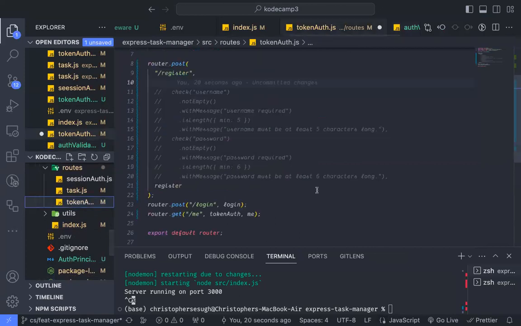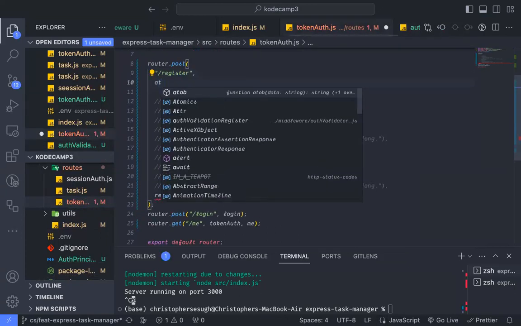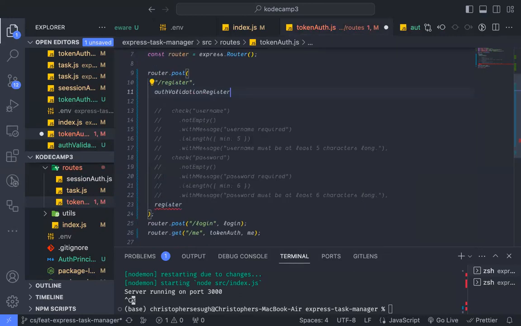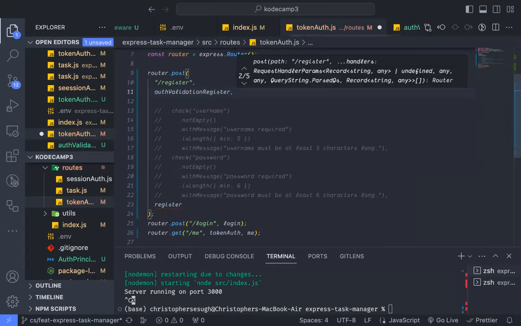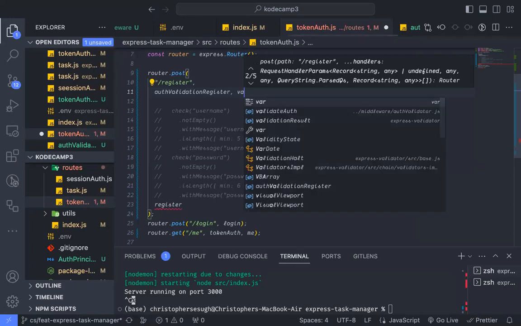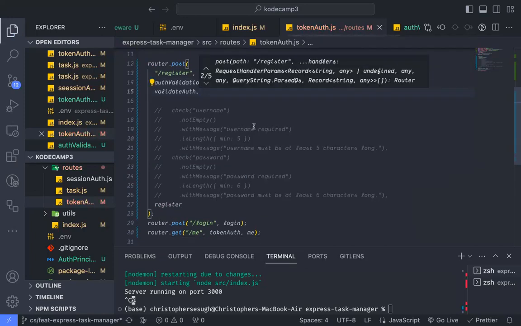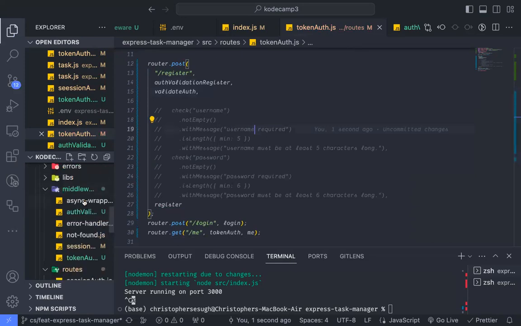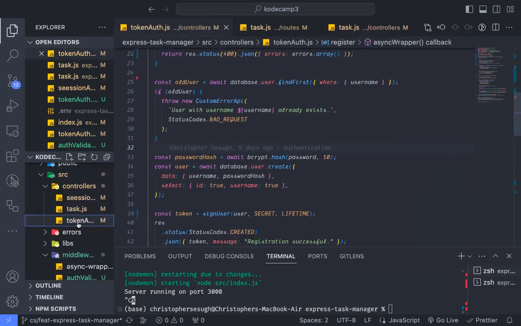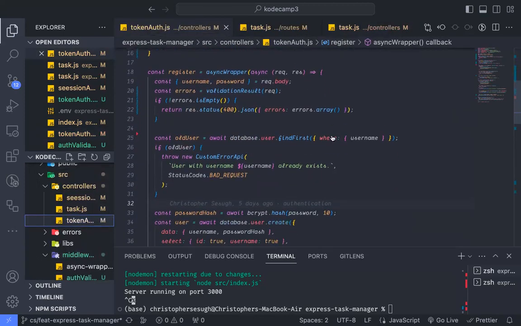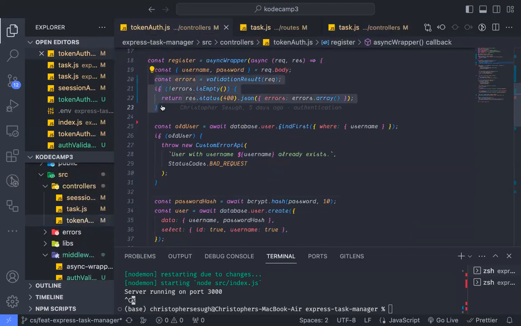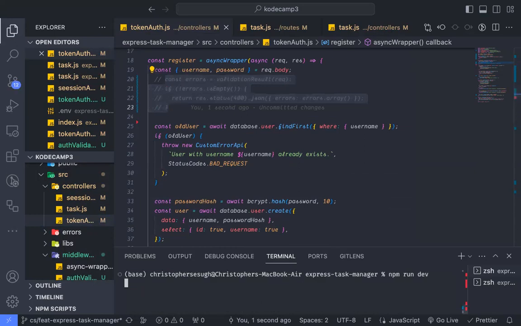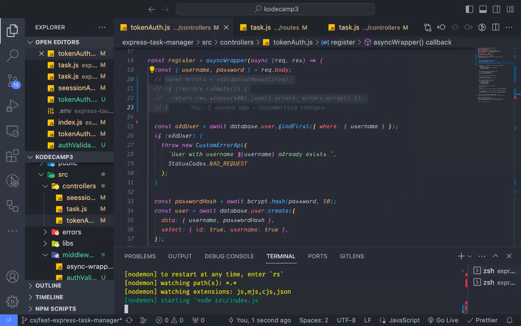Okay, so we get access to our auth validation register, our validate auth, like so, a comma. Okay, so I'll come back to our controllers in the token auth. Where exactly did we write this? Here. Let's first of all comment it out and try to make the same request we were making when we did not have a custom middleware.